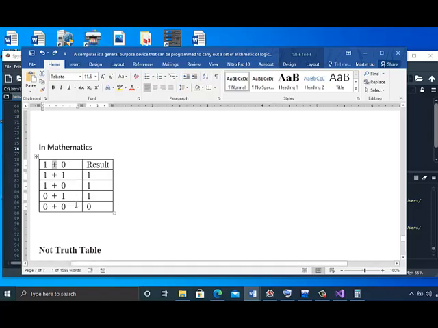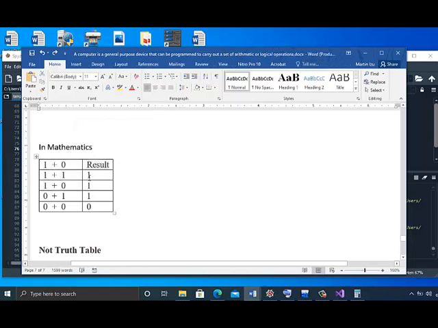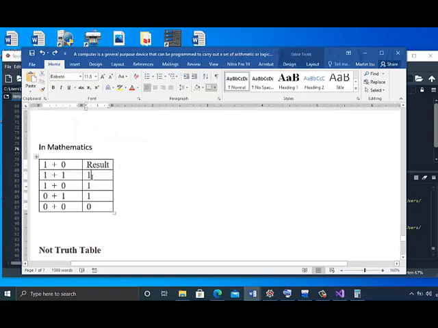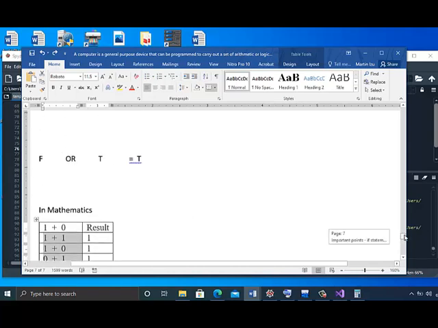So it's between 1 and 0. You may be thinking 1 plus 1 will give you 2 in mathematics anyway, but in Boolean, in binary operation, 1 plus 1 will give you what? 1. Okay, so just get this concept. If you can remember this, you will be able to use the OR operator very well.